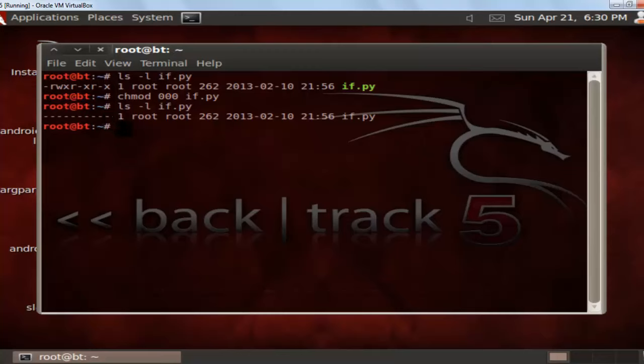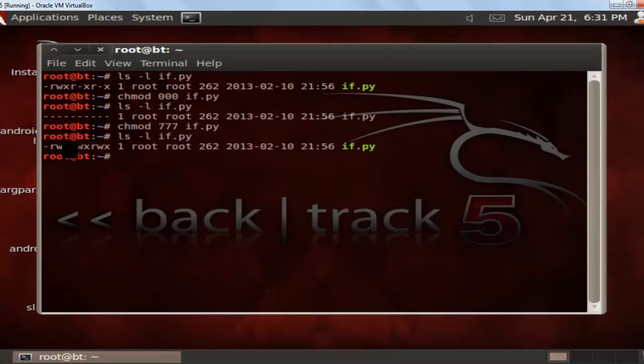Similarly, you can even specify read permissions only for the owner, write permissions only for the group, and do similar kinds of things. If you give 777 on the same file, read, write, and execute, all these three permissions will be applied to all the users: the owner, the group, and the other users. So this is how we can change the permissions using the chmod command.